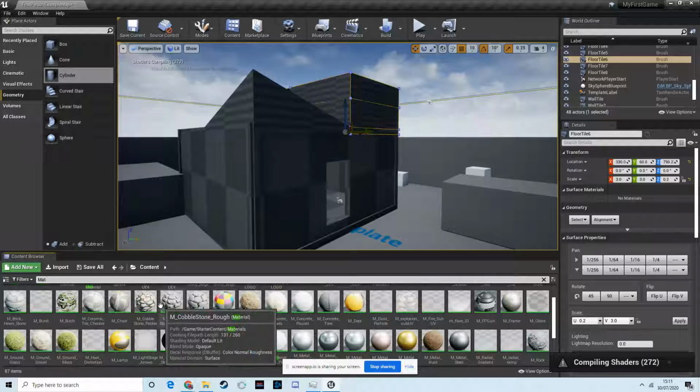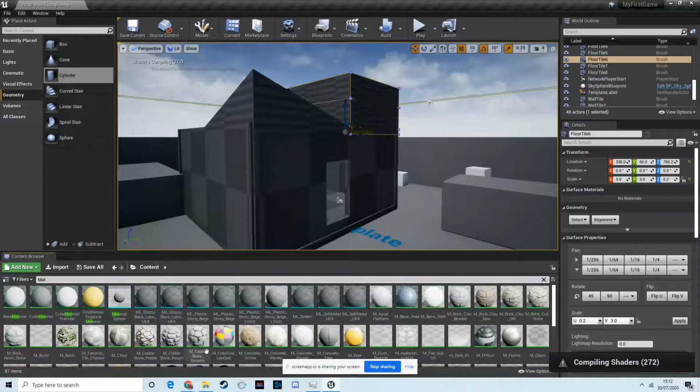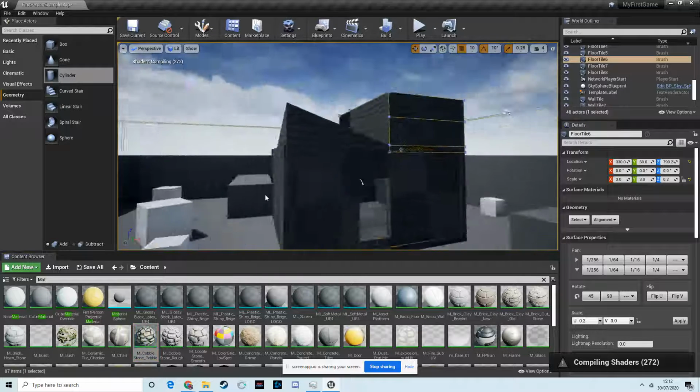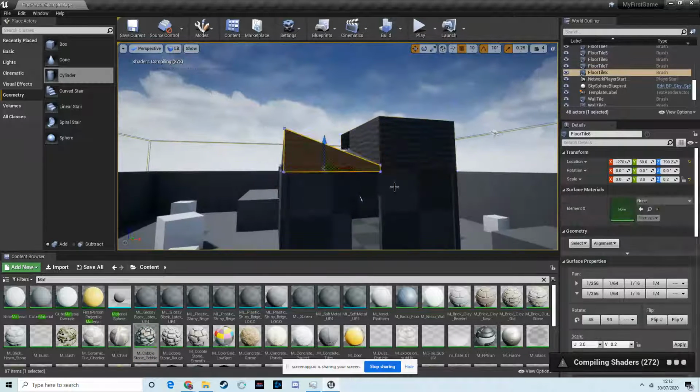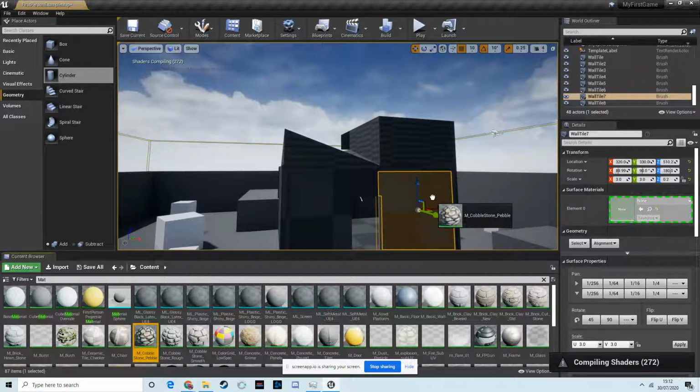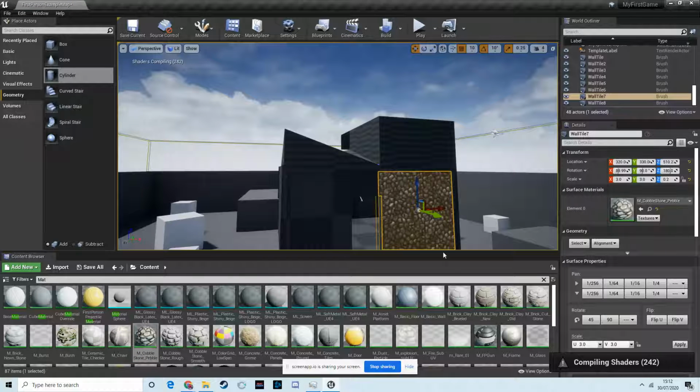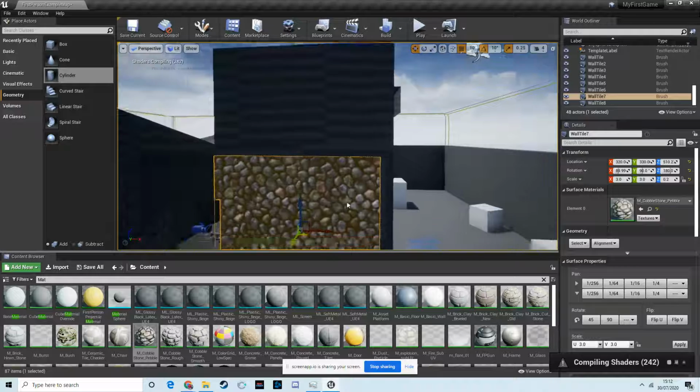In order to apply a material, it's really simple. All we need to do is grab it with the left mouse button and drag it and let go. Drag it on, let go. And then you'll see this pop up, compiling shaders. What that means is that it's just creating the material so that we can see it.